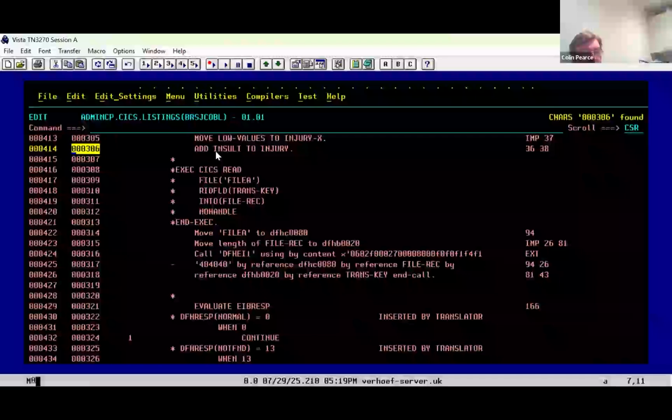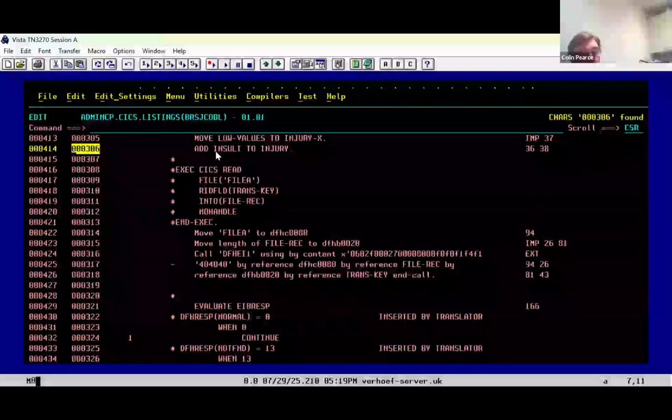We found the linkage section. If we had multiple BLLs, we could simply work our way across for each address to find that address. And again, if you get OC4s, always think about the linkage section, always think about low values, and think about addressability. It means that we've tried to move data into an address where it's invalid.